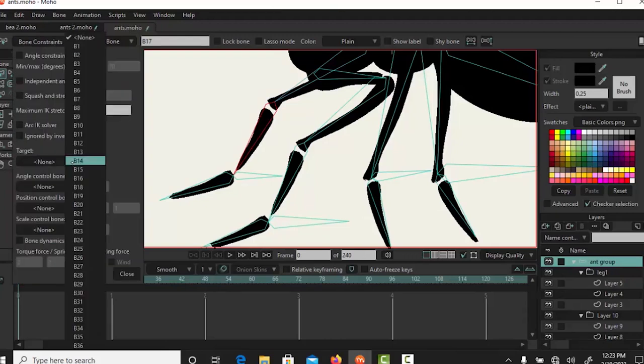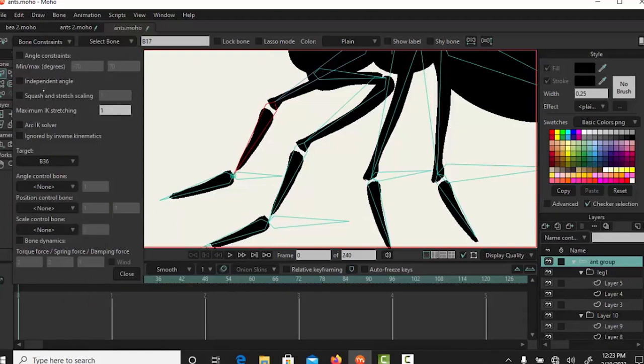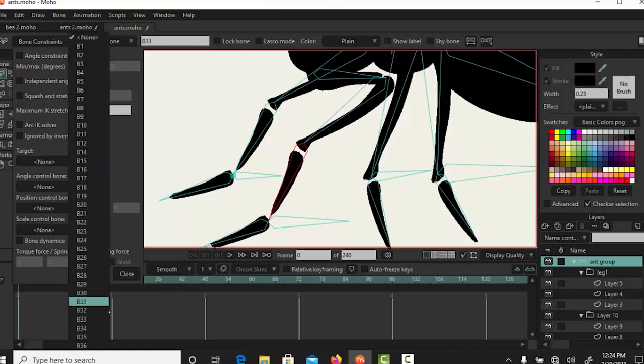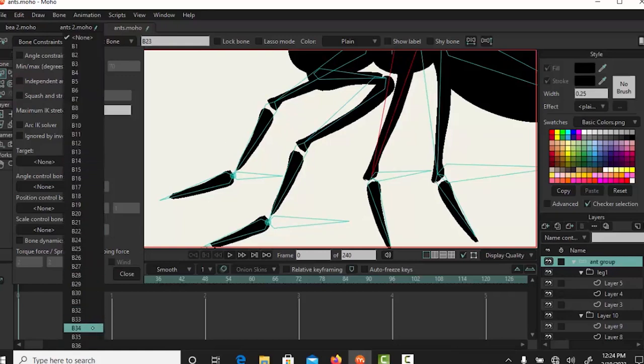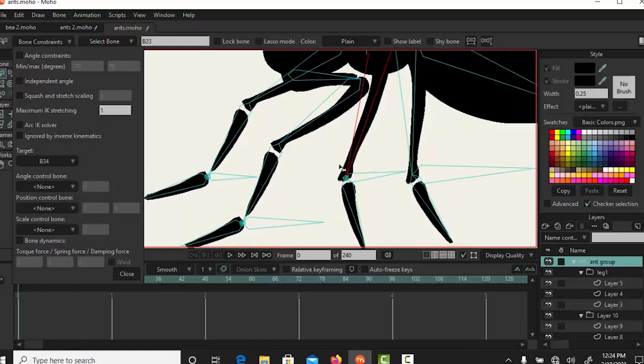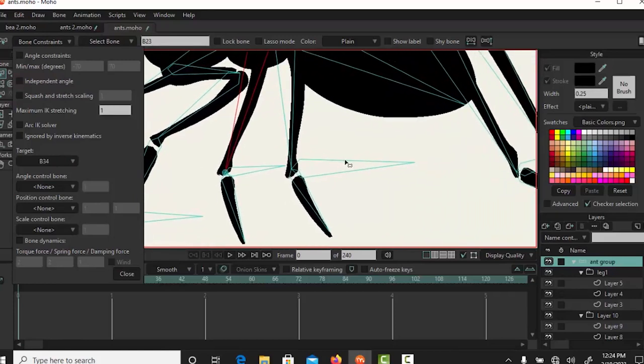And I go to targets. Now look for the bone we created. So we created a target bone right now. So we're going to do the same thing for all the bones as well. So I'll click on this to go the bone number. So like that, I'll click. So we'll just repeat the same step for the other bones as well.